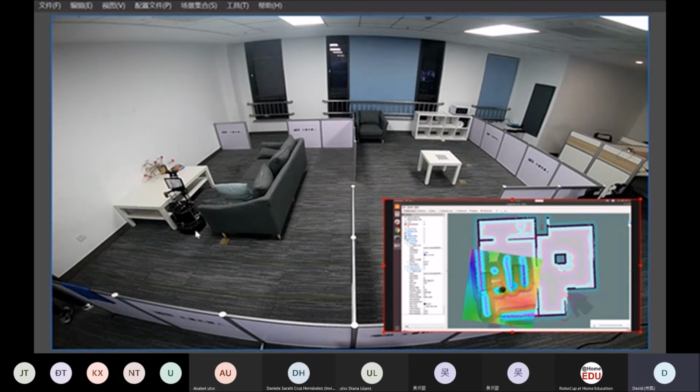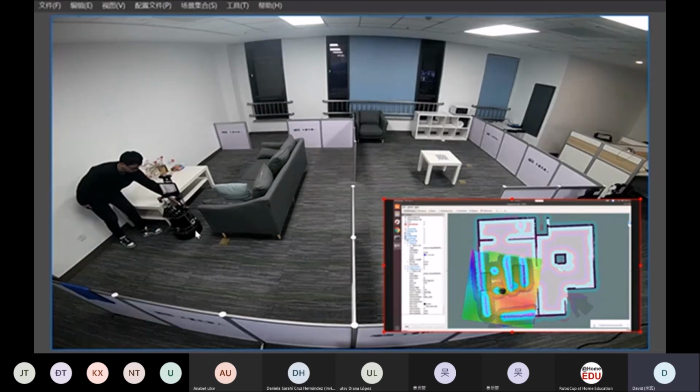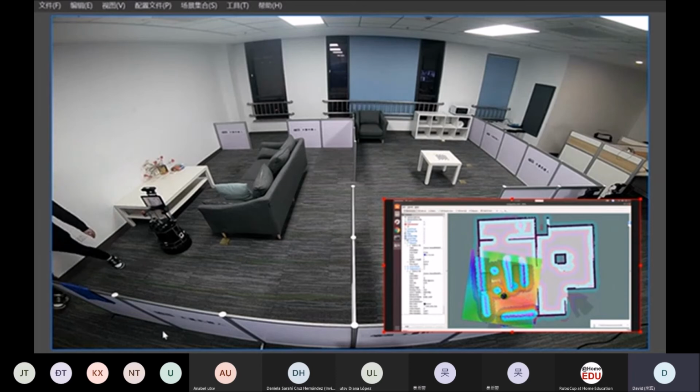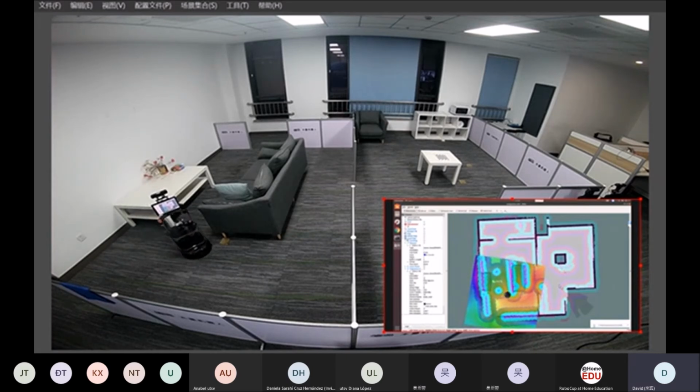推它，不要搬它。对，推。We can push the robot, not make the robot leave the ground. We can push the robot. 它还是从那边走。We also use a 3D camera for this demo of navigation.